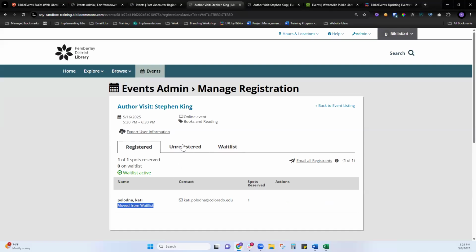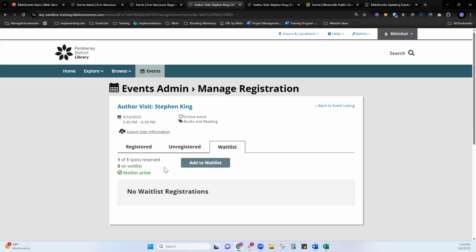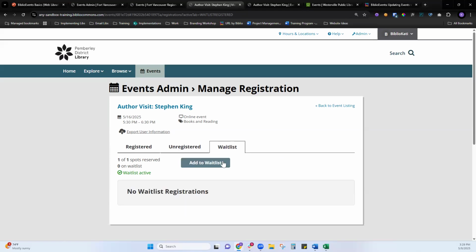So you can click through all these different tabs, like here's me with my registration canceled. Nobody's on the waitlist. I can add folks to the waitlist from here though. If this was an event that didn't have the waitlist, you can also register people for an event here. It'll look just like this. So you do have that ability too. So that's the waitlist in a nutshell. Questions about that?